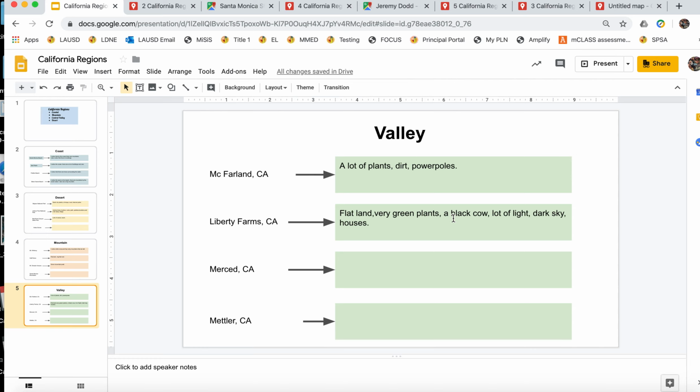After they finished, they presented their findings to the rest of the class. And that was the lesson.